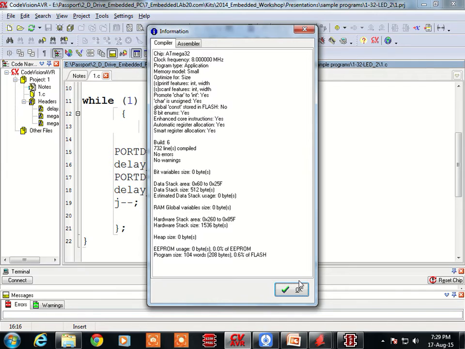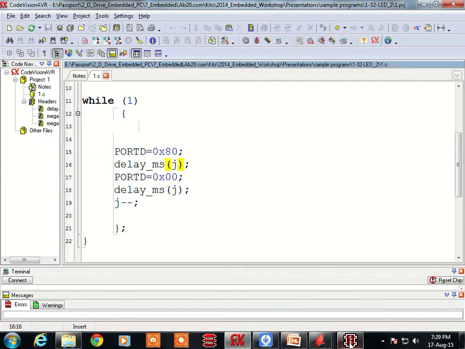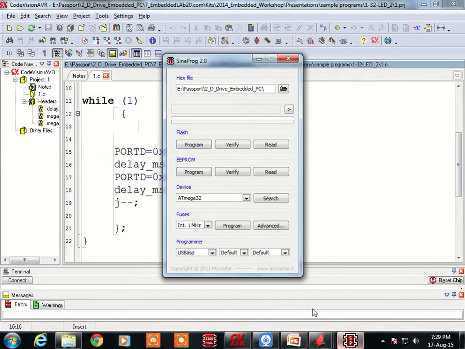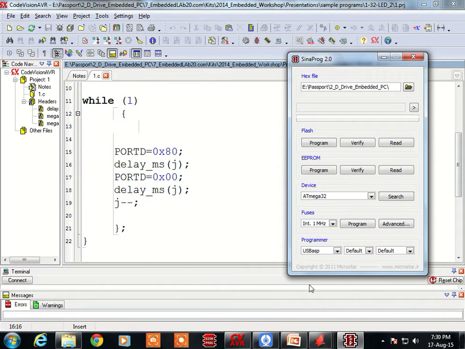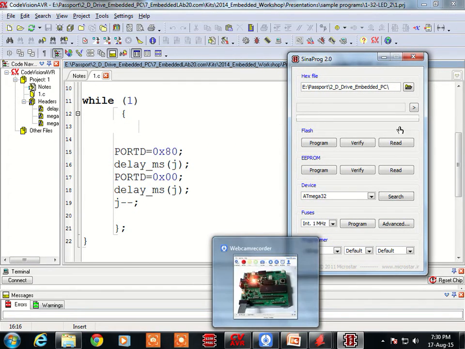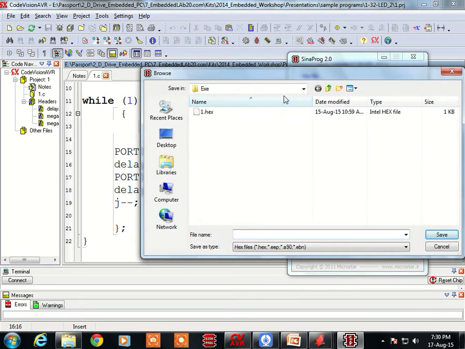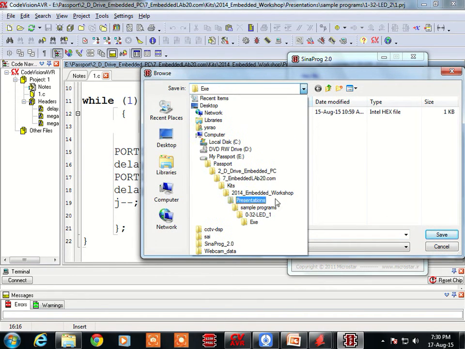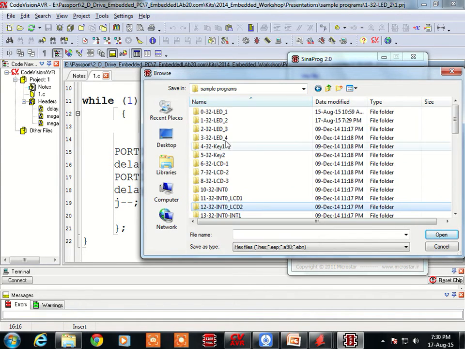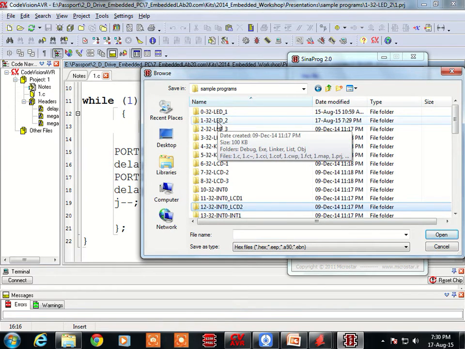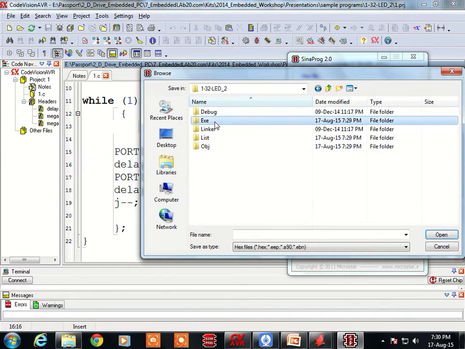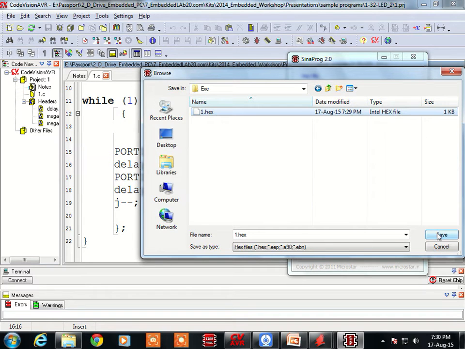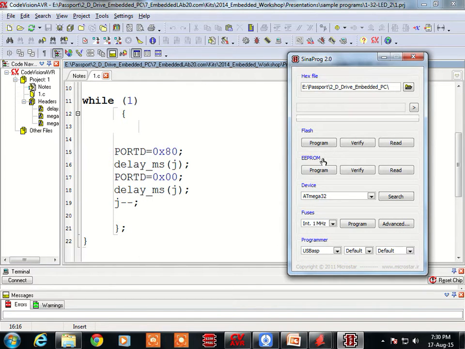No errors are generated, no syntax errors are there. Then go to the SynaPro. First search the device. Now the search is okay. Now you can load the hex file in the samples folder, LED2, save and program the flash.